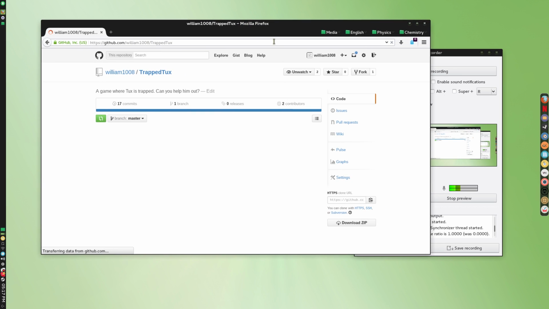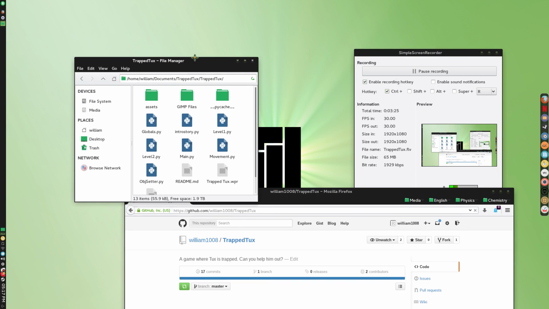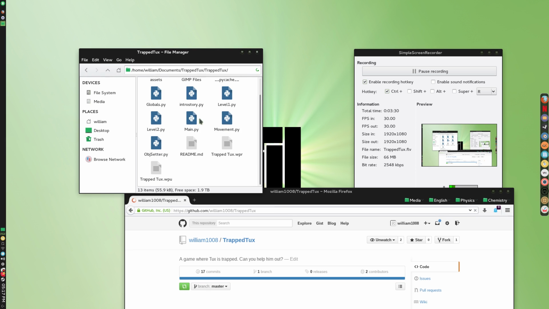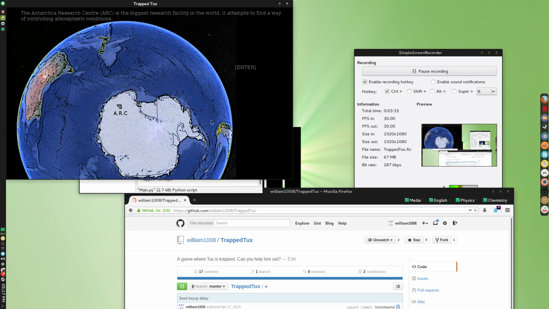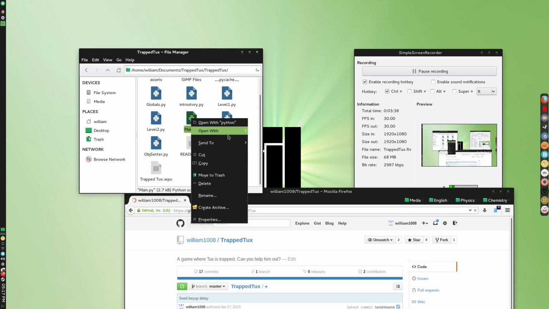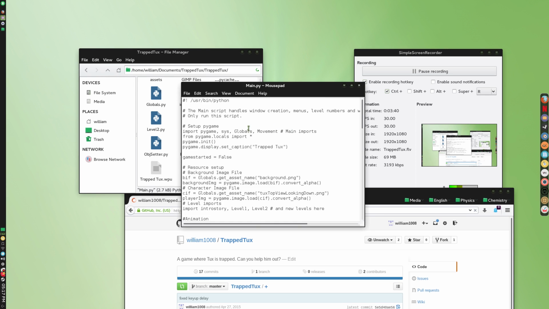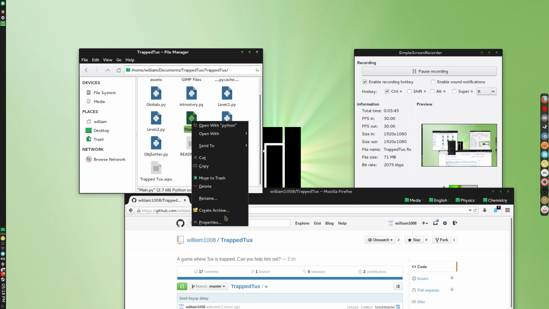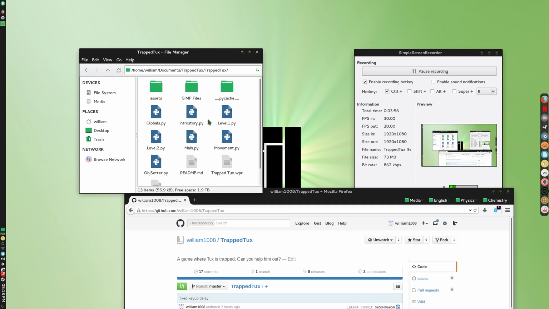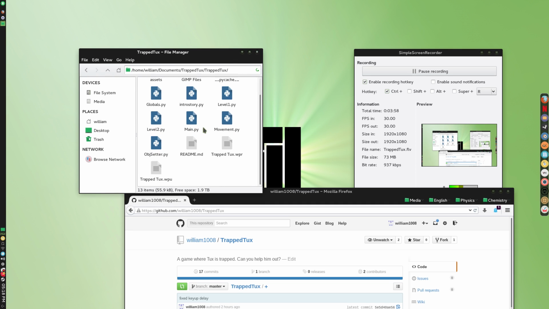If you want to play it, download it as a zip and then extract it, and you'll get something like that folder there. Then just open it up and double click main.py and it will run. Although in some cases it may open with a text editor like this, which won't run it. So you need to go open with, choose other application, choose custom command, and just type in Python. I'm not sure how the Windows Python opening works. Or you could open it through the terminal.